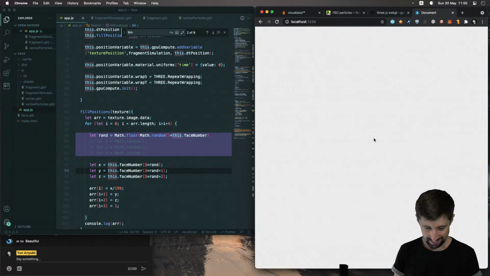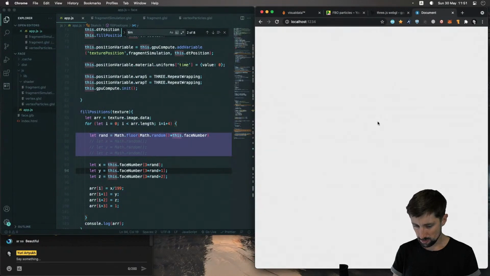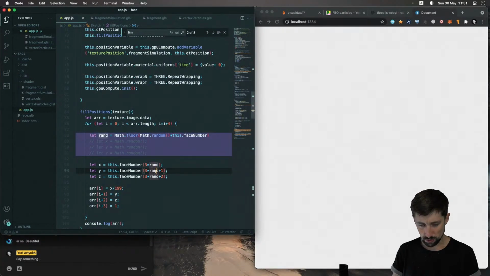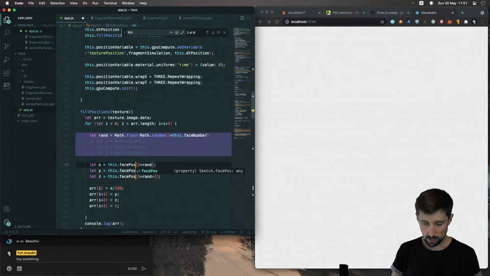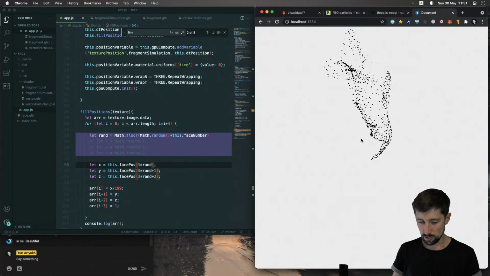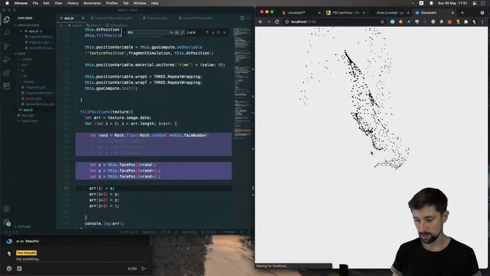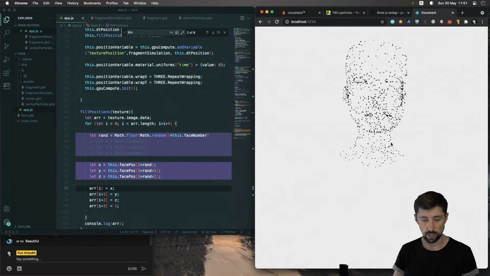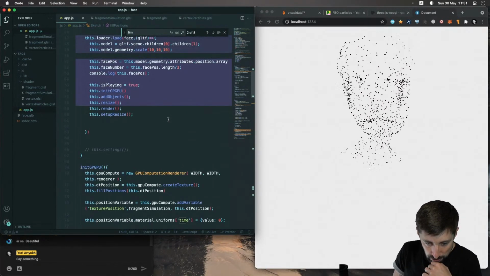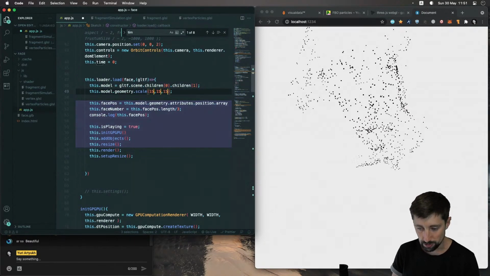Maybe not. You never know. There are no mistakes in here, yet something is wrong. It's not a face number, it's a face pos, obviously. Yeah, I'm just still dividing the stuff here. So now we have the face. We actually have the face. Imagine that. We have the face finally being distorted with all the particles.